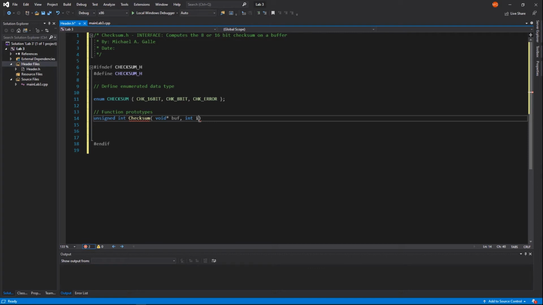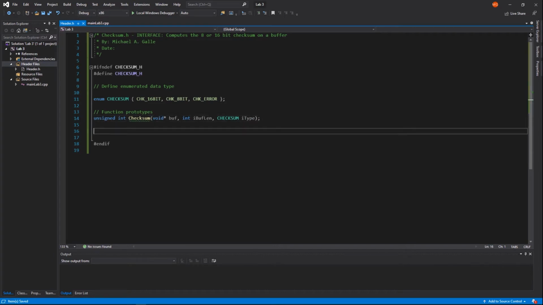And then we have I buff. Again, we have to follow the exact same as what's written, because the main is already written for us, so we have to follow the exact, and then I type. Okay, so this is our prototype. Control S. We save everything.